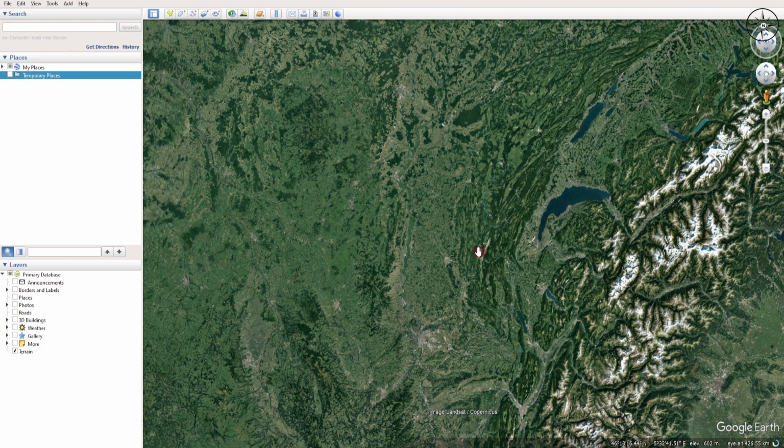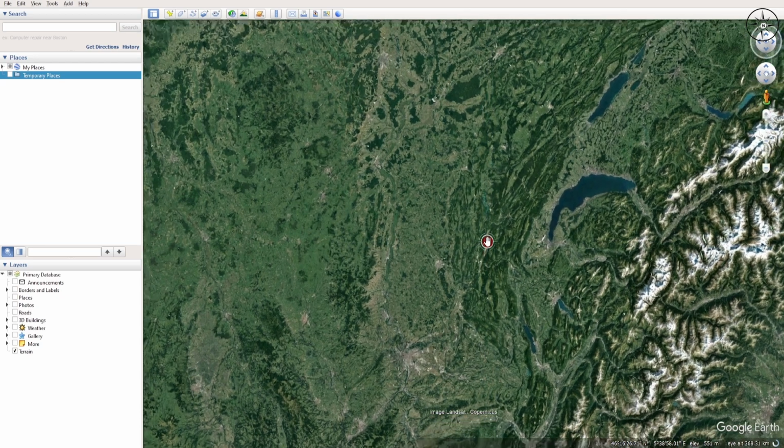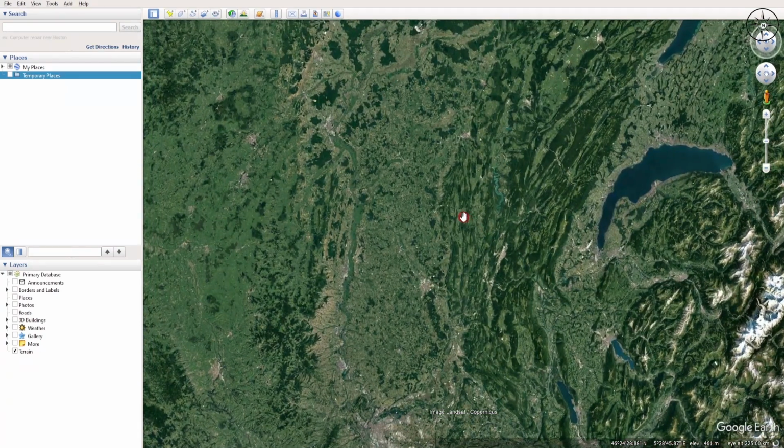So first of all, we are going to need some data, X and Y and elevation, that we are going to get from Google Earth Pro. In order to do this, just open Google Earth Pro and then zoom into any place on Earth. I have chosen this place in Central Europe.